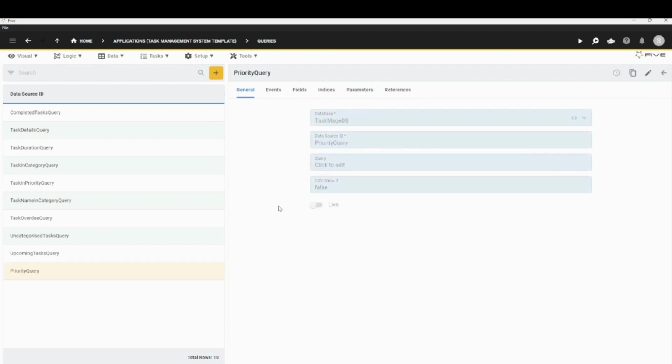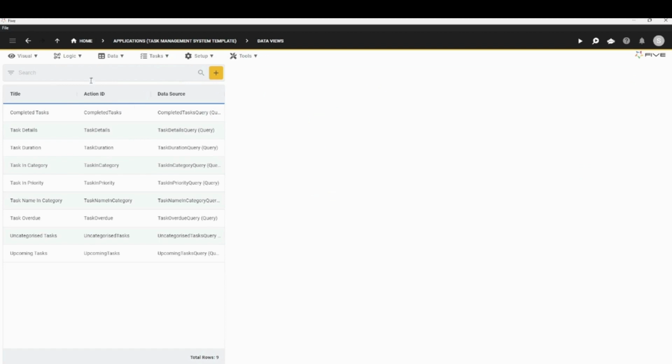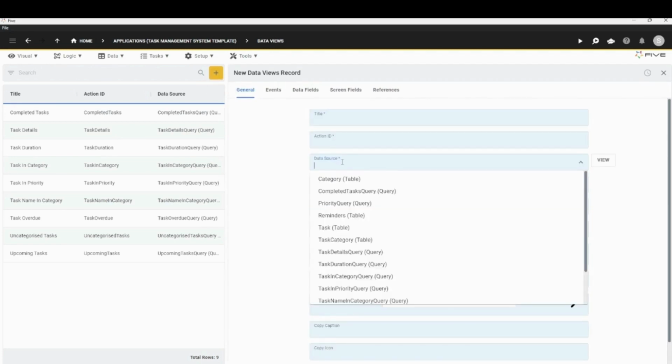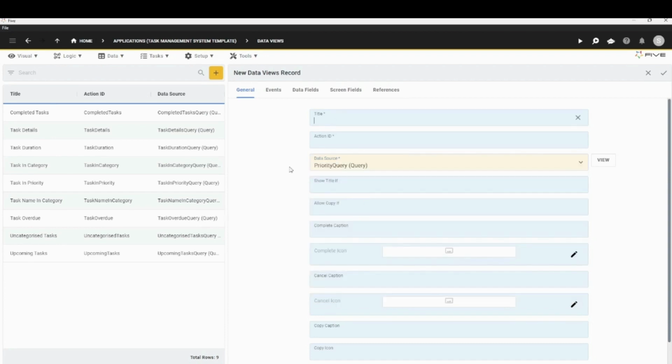Now what you want to do is use this query as a data view so that we can view whatever this query is trying to display. In order to make a data view, we go inside menu and then click on add item. Here in the data source, navigate to the query that we just made, which is the priority query. Let's give it some title. I'll call it the priority data view.